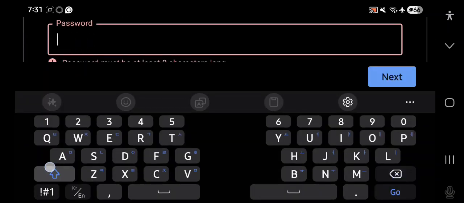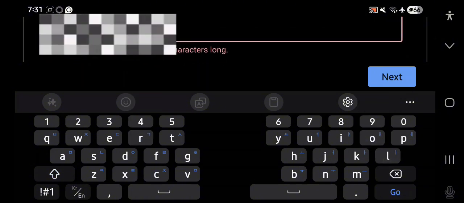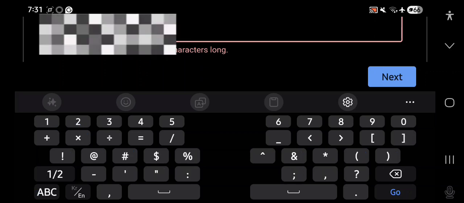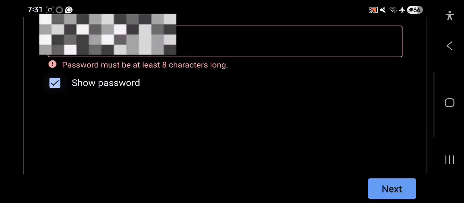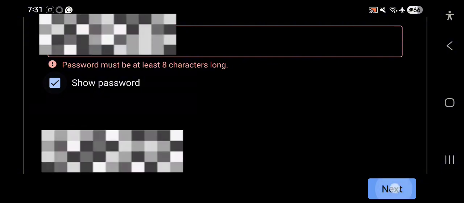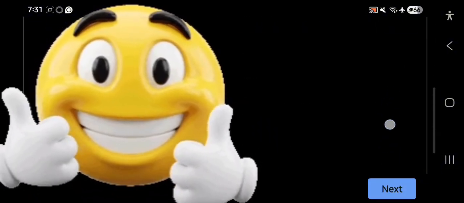So I'm going to make it long as it should be. As you can see, I'm doing that. Then I'm going to click on next now. So good, my account is already on review, which is okay. The password is okay for me, so I'm going to click on next.